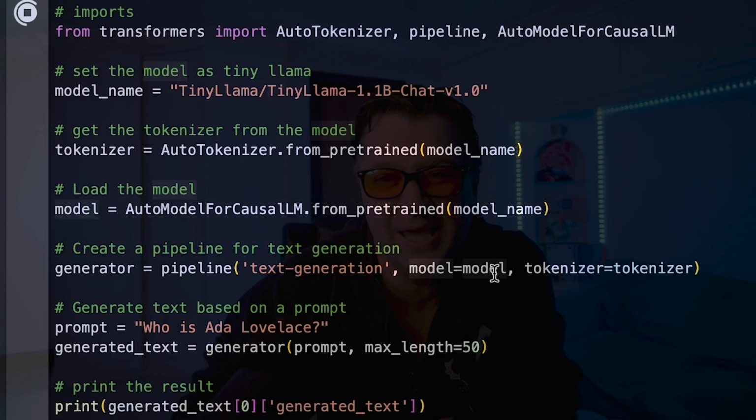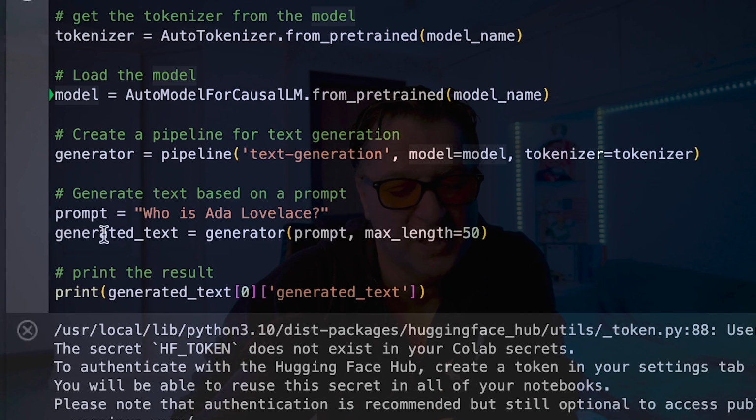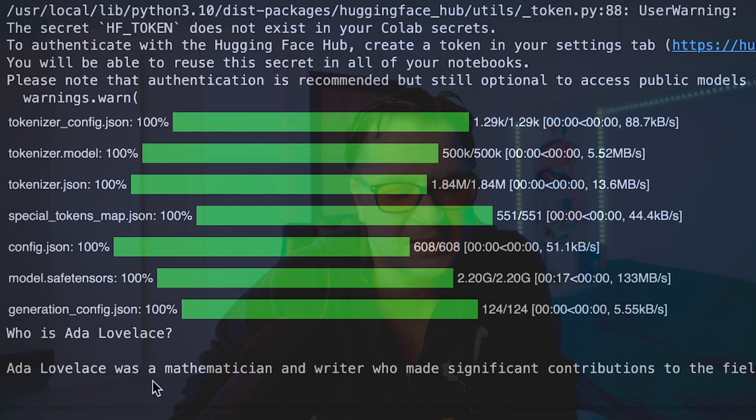Now, if I just hit play here for a second, then it's going to walk through this code. The first thing it's going to do is download the tokenizer, then it's going to download the model. The model's quite big, it's a couple of gigabytes, so it'll take a few seconds to get that downloaded, and then once it's downloaded, it will be able to do the inference. And as you can see, it's come back with who is Ada Lovelace, and then it says Ada Lovelace was a mathematician and writer who made a significant contribution to the field of computer science.